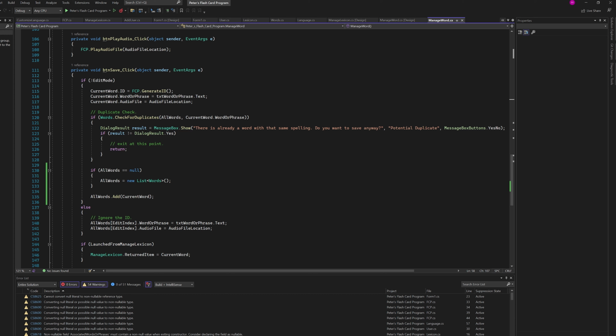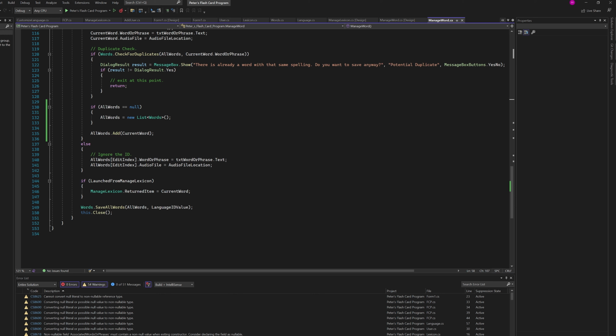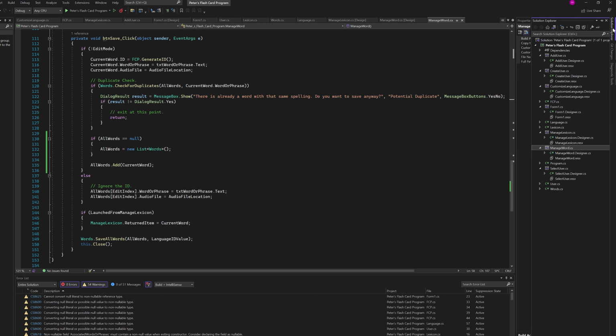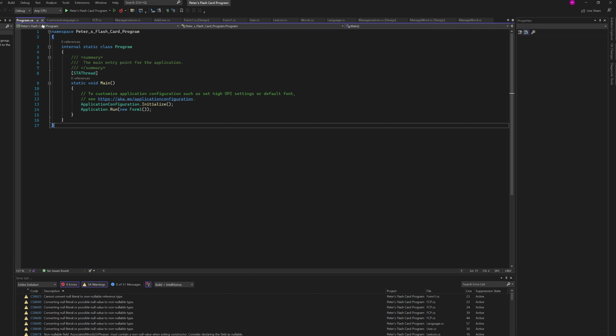The rest of this should all be the same though, same logic for sure. And all of this, we just save all words at this point. We pass in all words in the language ID value when we do the save. So that part, the logic again is basically the same as what it was. It's just slightly updated.